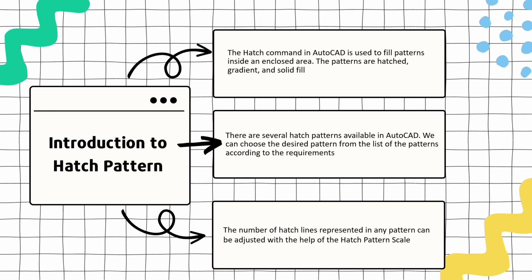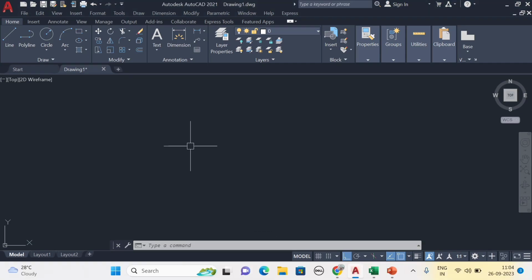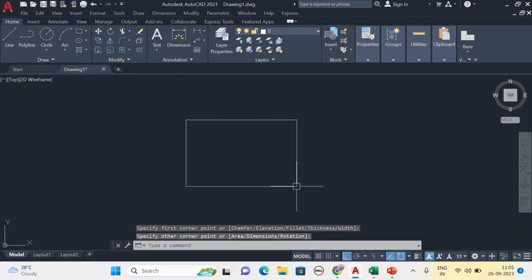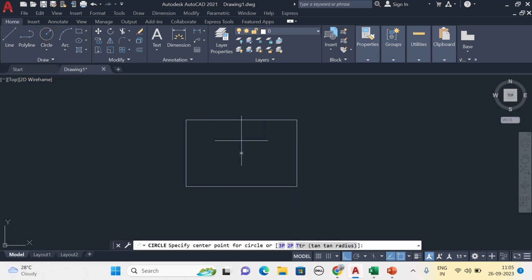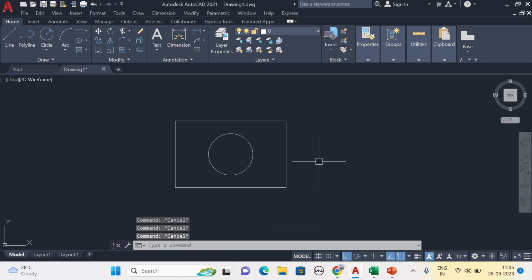Okay, so let's see the use of hatch command in AutoCAD software. For that, first of all, just open your software here. See, now here I am drawing any object first. Suppose here I have drawn one rectangle, then inside this rectangle I have drawn one circle. Okay, now I will show you how to fill the hatch pattern.